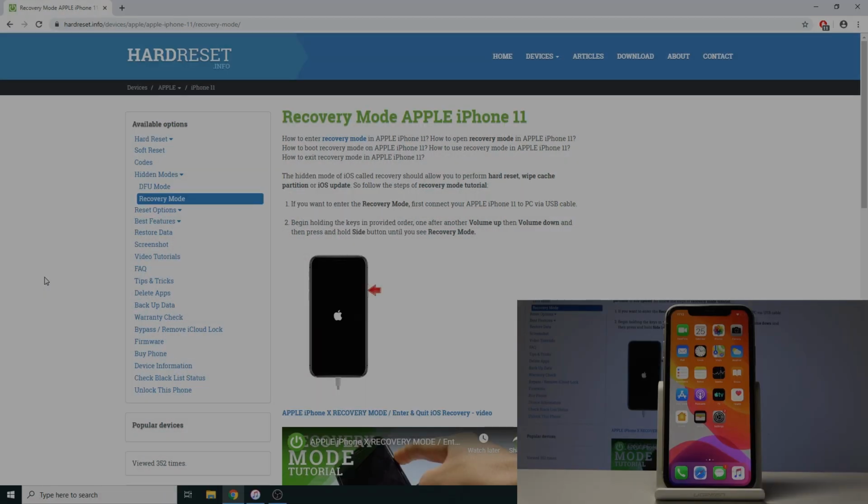Welcome. Today I'll show you how to access recovery mode on the iPhone 11. Before we begin, you will need a cable that you use for charging. I have one right here, and it's plugged into the computer that you can see right now.